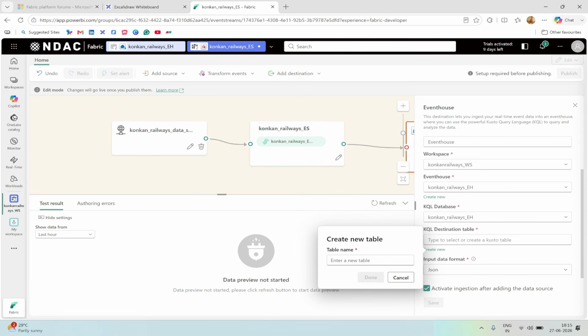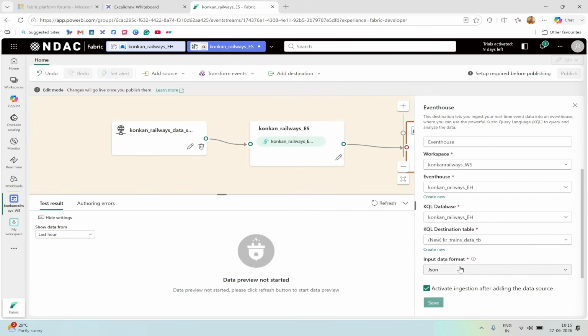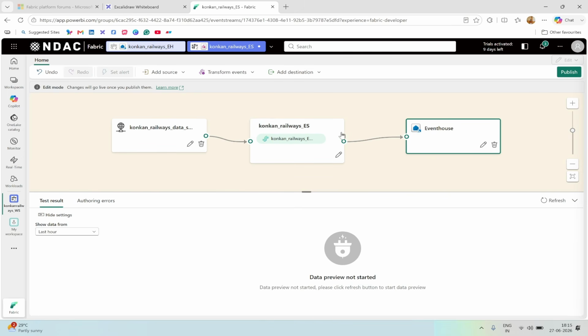So now let me give the name as KR_trains_data_TB. KR trains, Konkan Railway trains data table. TB stands for table. Now the input data format is JSON, which you have already seen. Let me click on save. See, now everything is set.